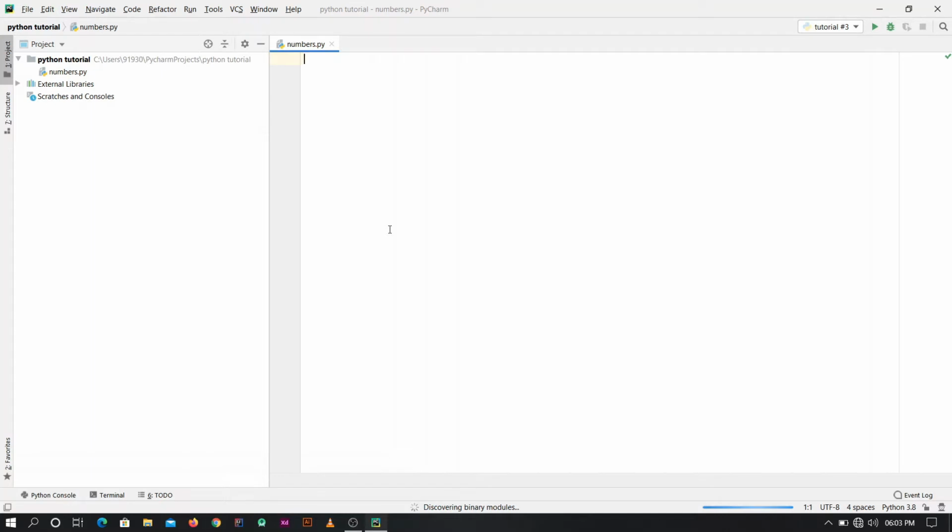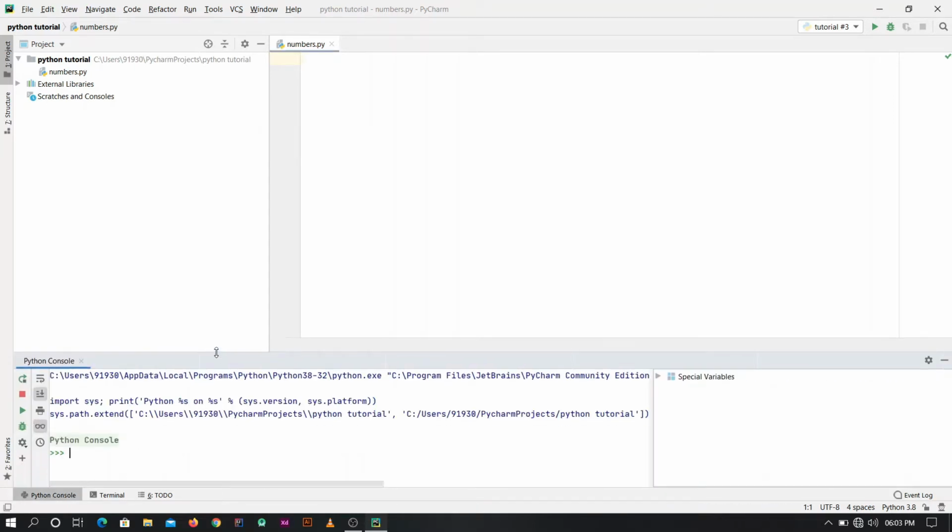Alright, so before we actually start typing any code, I wanted to introduce you to the Python console that lies down in PyCharm. So click on Python console and extend it to full screen.